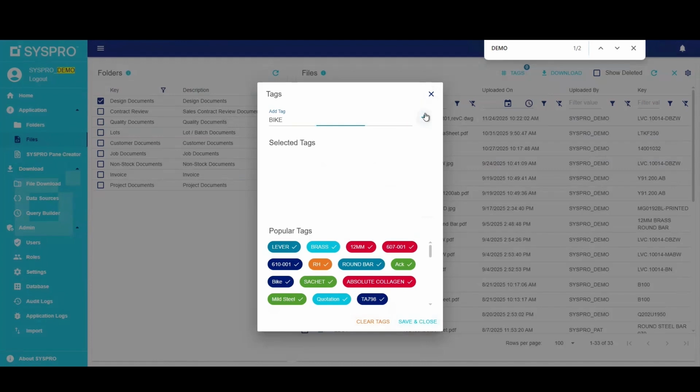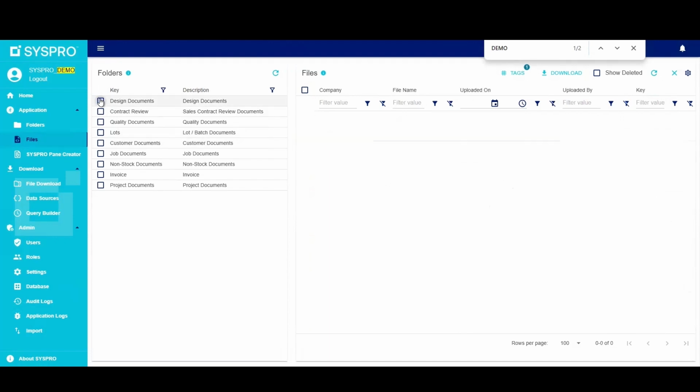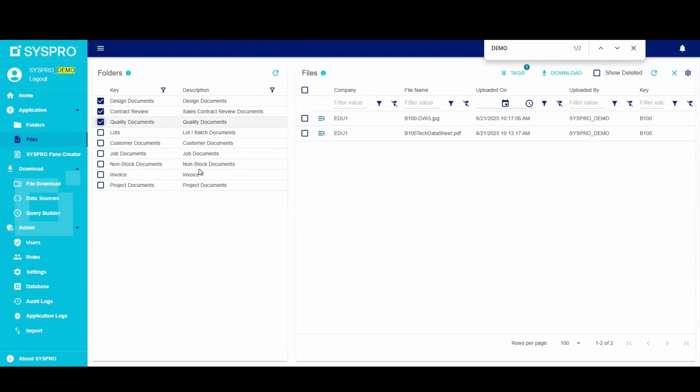And if we add that tag, it will now go through and show me all the documents where I've tagged it with bike. So this can become quite useful if you want to look over a few areas of the system and you want to bring documents together that might be stored in different places. You can unify that by using the tags, which allow you to look at the metadata associated.